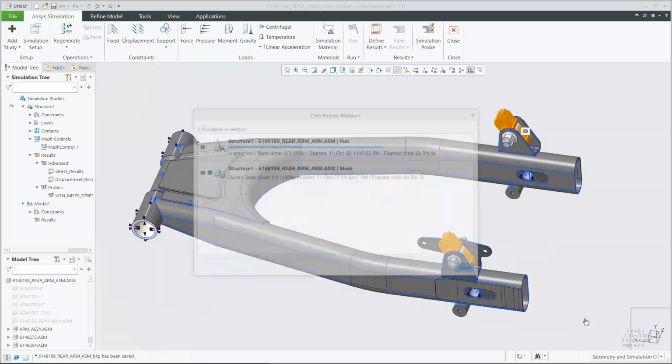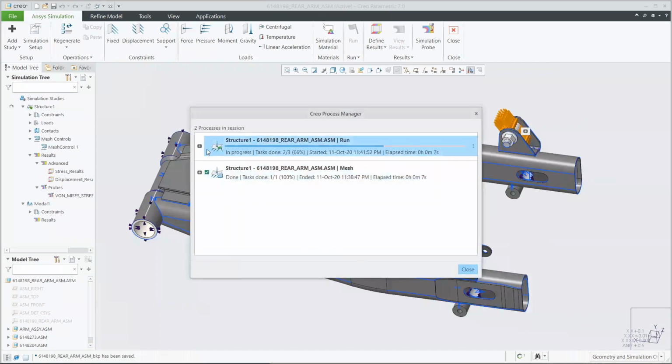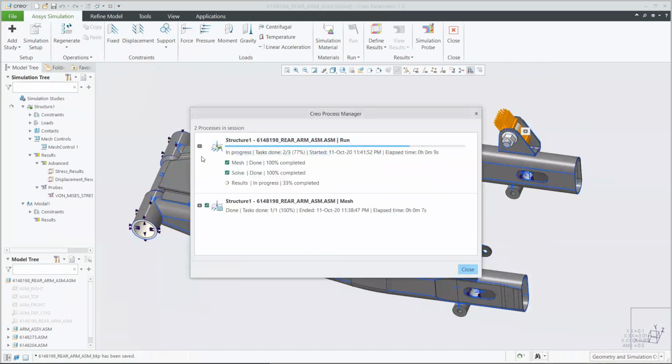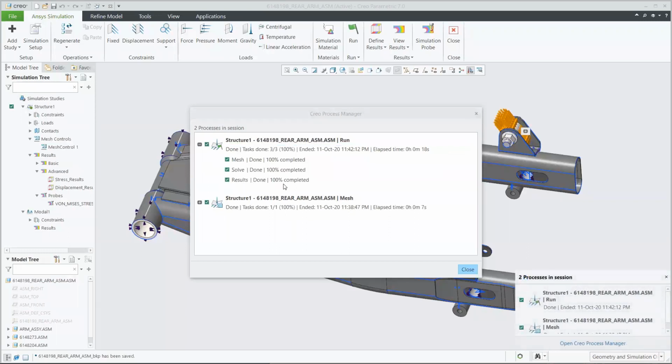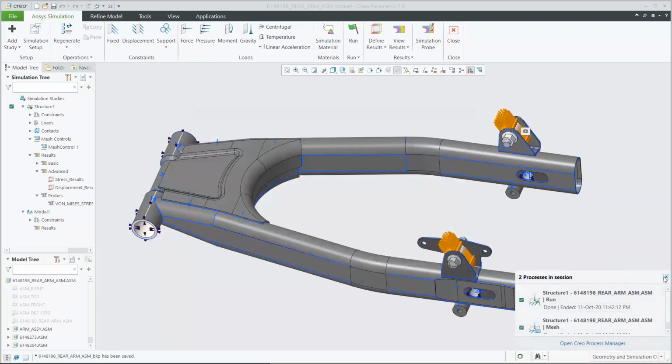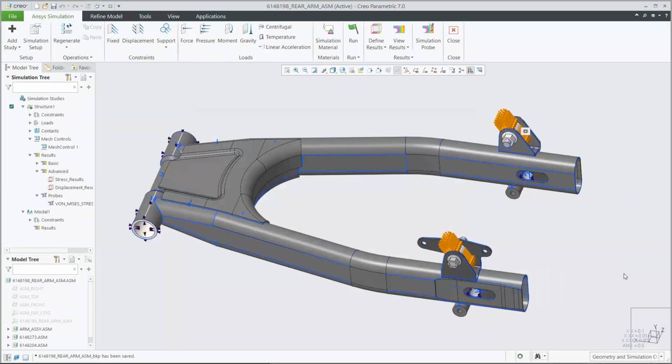Similar to before, while it's running, we can open up the process manager and see exactly how far along the study is. If we open up the breakdown of that progress, you can see that it shows the completion percentage for the mesh, the solve for the analysis itself, and then for the results that we want to display. And once it finishes up, which doesn't take very long at all, we can go ahead and take a look at the updated results. Let's first look at the von Mises stress.